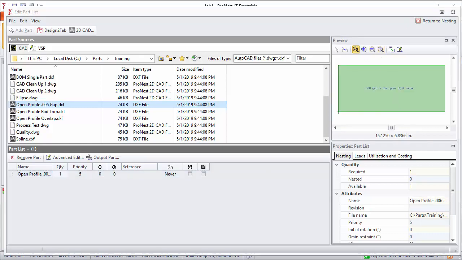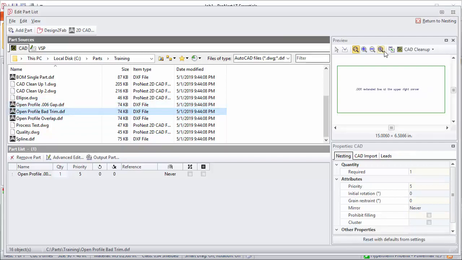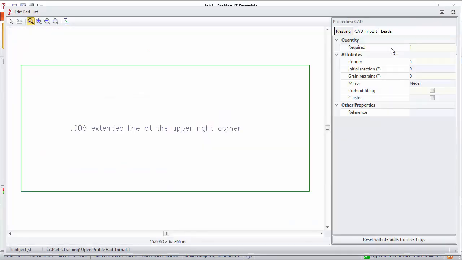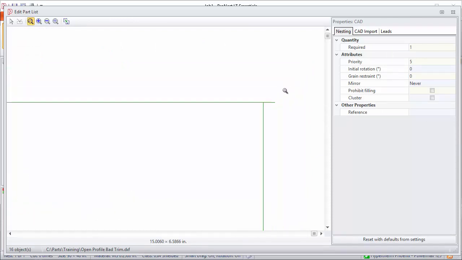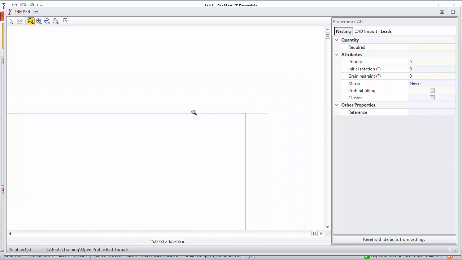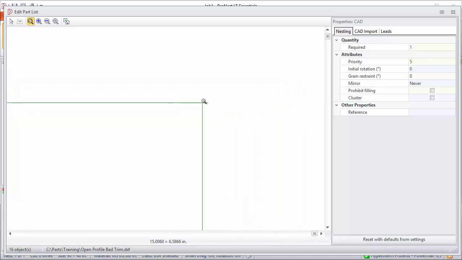All right, there are some other cases where an open profile problem might happen. So let's look at this part here called open profile bad trim. In this instance, we don't have a gap, we have a line that extends past the intersection point. So this line does not terminate at the intersection point, instead it keeps on going. This will cause an open profile problem when the part is imported. In this case, you'd want to trim that geometry in CAD.